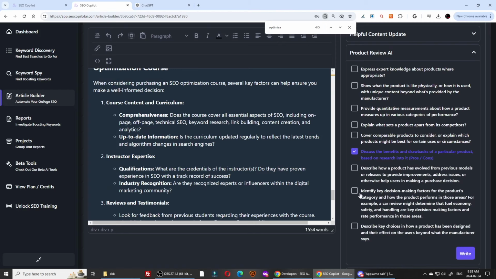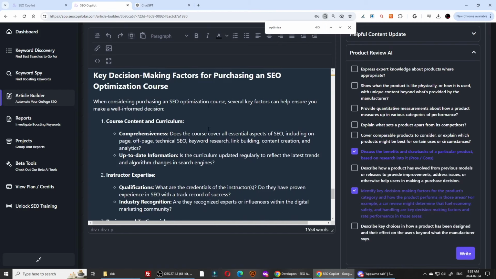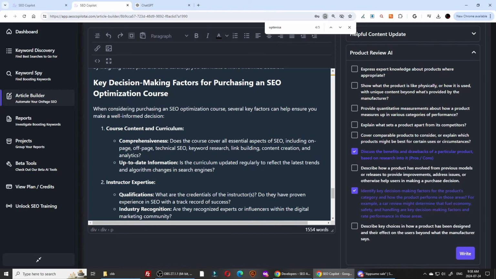And I like doing the pros and cons and the key decision-making factors. Because look at this. This is really helpful for the user, right? This is really telling them the factors that they need to consider to make a well-informed decision. And that is exactly the kind of content, the high-quality content that Google wants to rank.